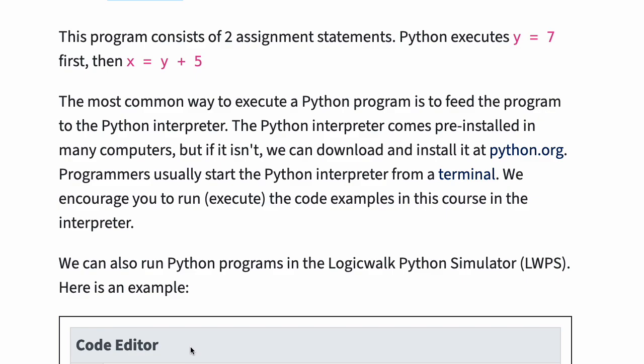The most common way to execute a Python program is to feed the program to the Python interpreter. The Python interpreter comes pre-installed in many computers, but if it isn't, we can download and install it at python.org. Programmers usually start the Python interpreter from a terminal. We encourage you to run or execute the code examples in this course in the interpreter.